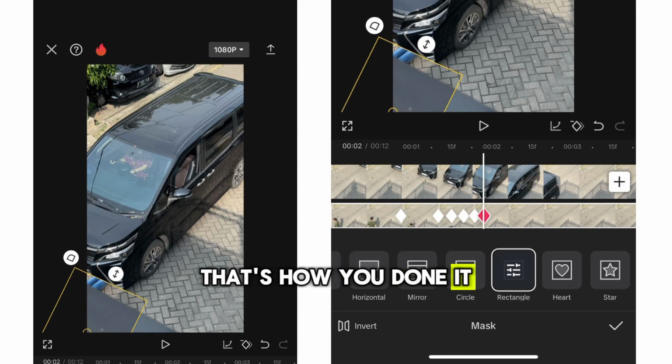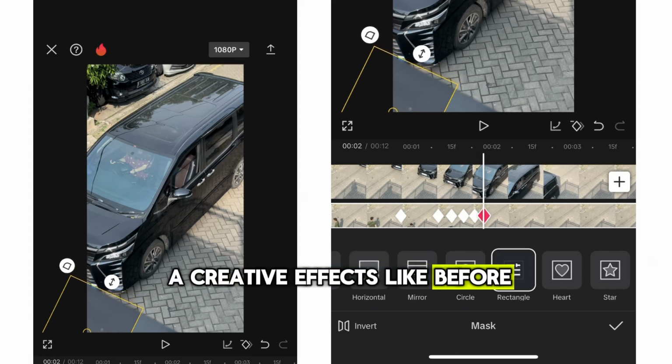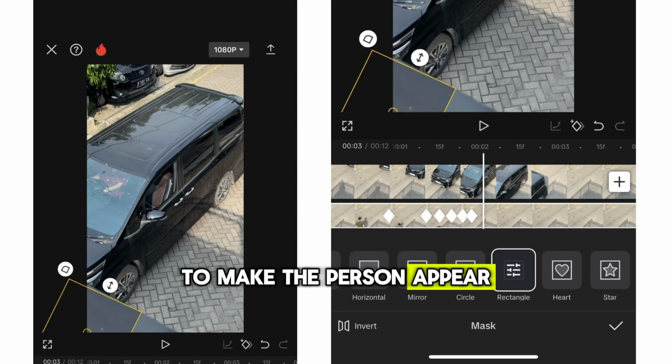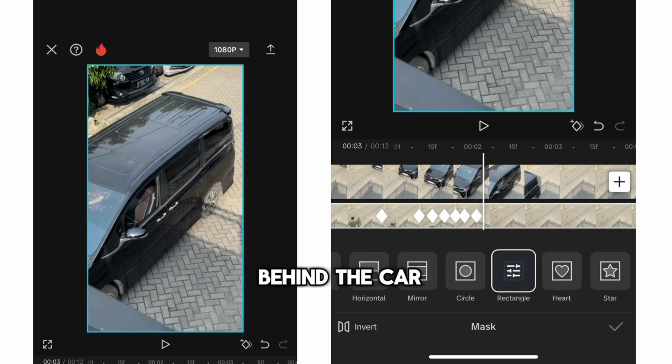That's how you do it. Now you will get a creative effect like before. To make the person appear, you just have to do the opposite from behind the car.